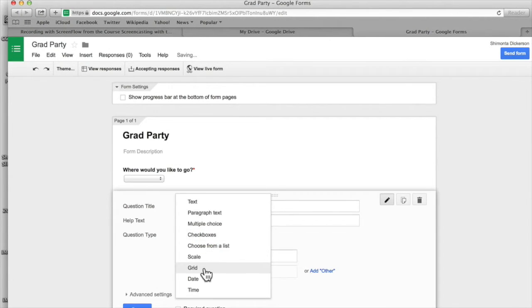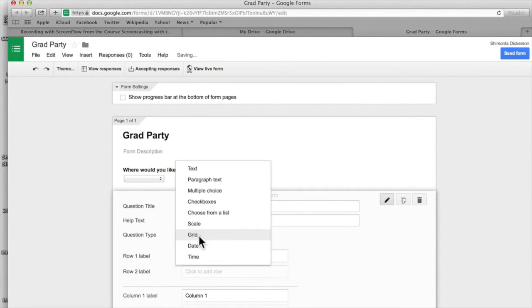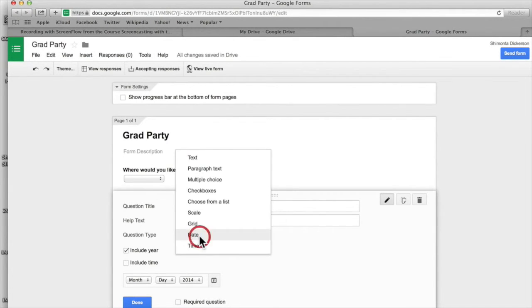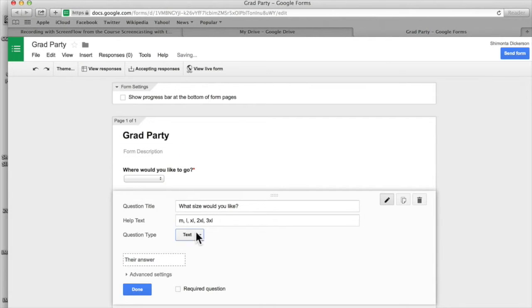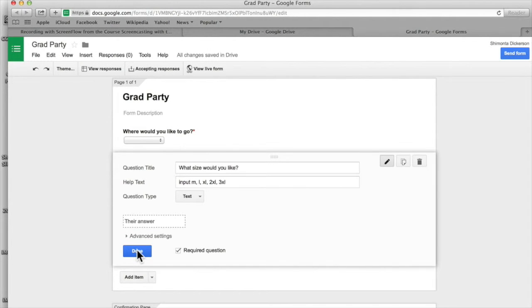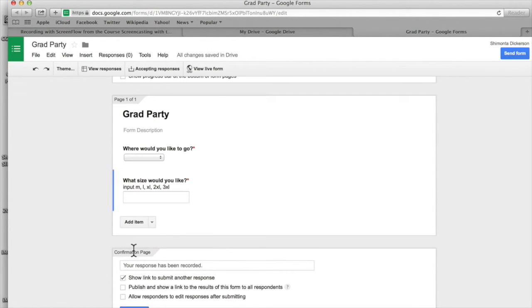you would get the different functions here, of course, that's going to allow you to actually change what their input is going to be. But we're going to go back to text, and we gave them that helper text here. So let's go ahead and make sure we put input so that they know they're putting that in. And then again, it's a required question because we want to know what size shirt they need. Then we're going to go ahead and tap done.